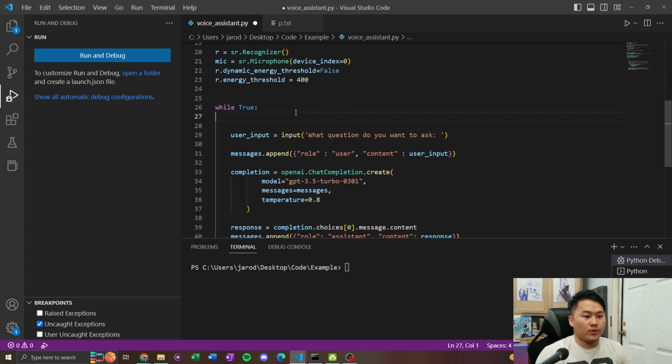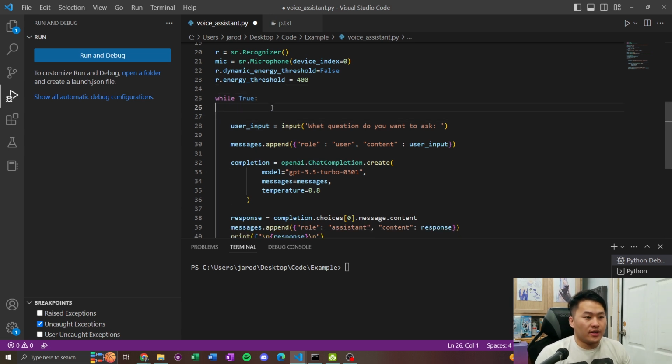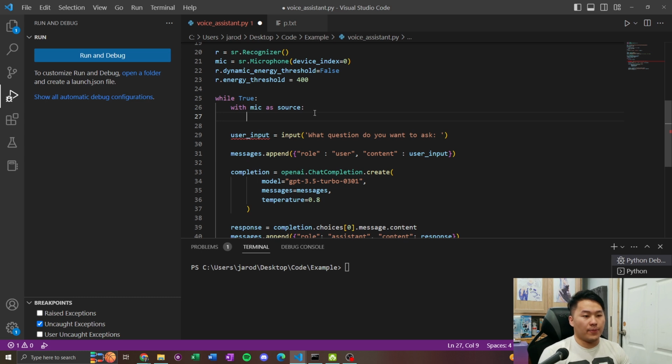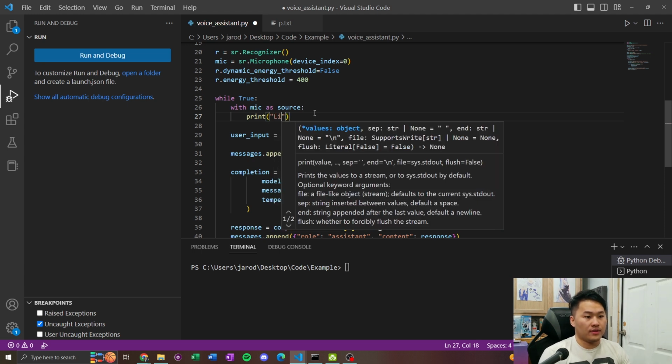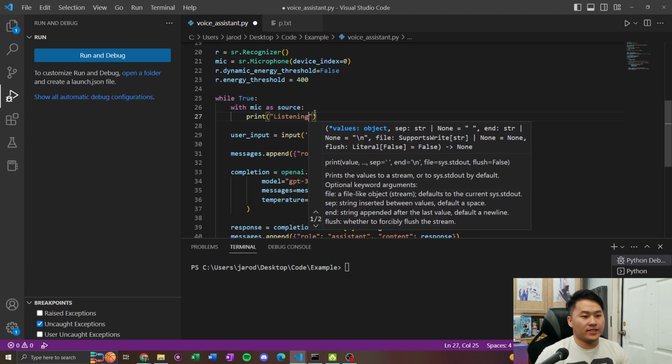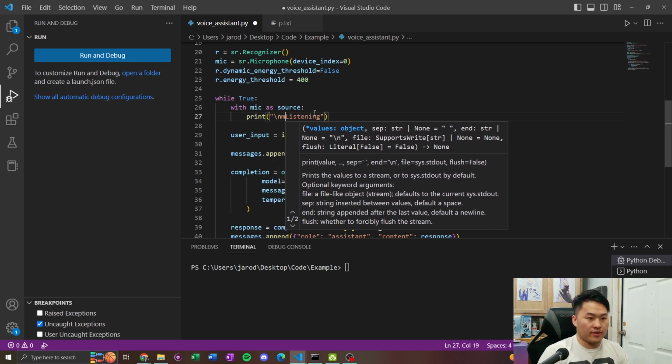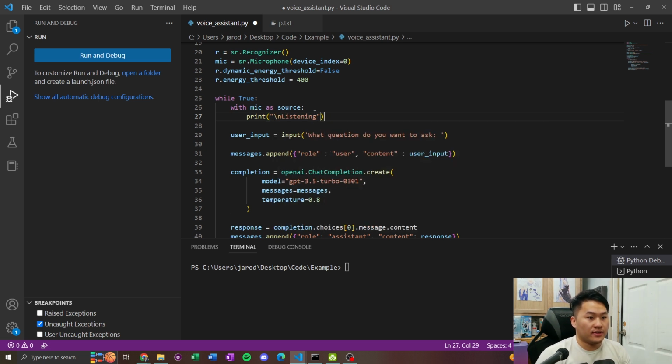Okay, so we've got the microphone set up, we've got the speech to text engine set up. We're going to do this inside of the while loop so that we can continually talk to it. But what we're going to need to do is listen to the voice. So to do that, we have to do with mic as, let's call it source. We're going to print out something that says listening, so that we know that it is listening.